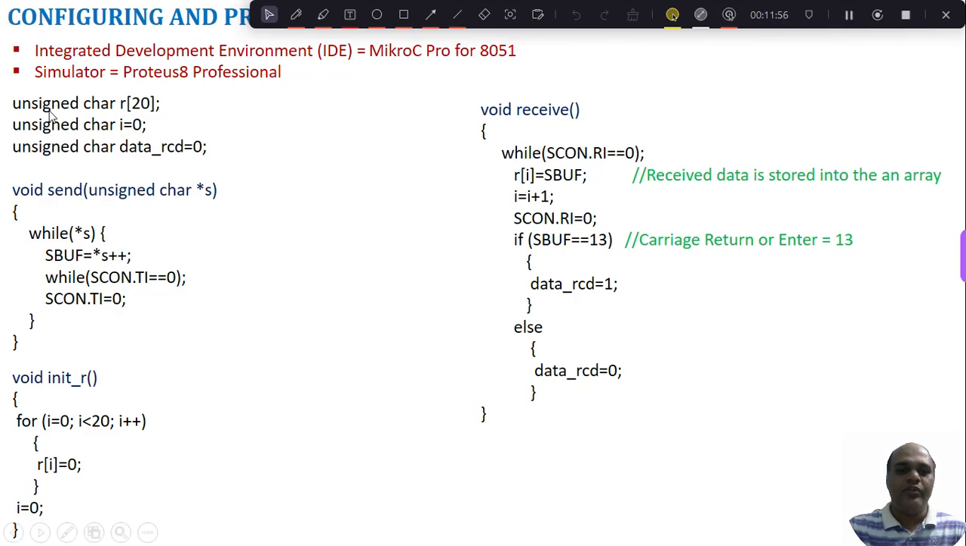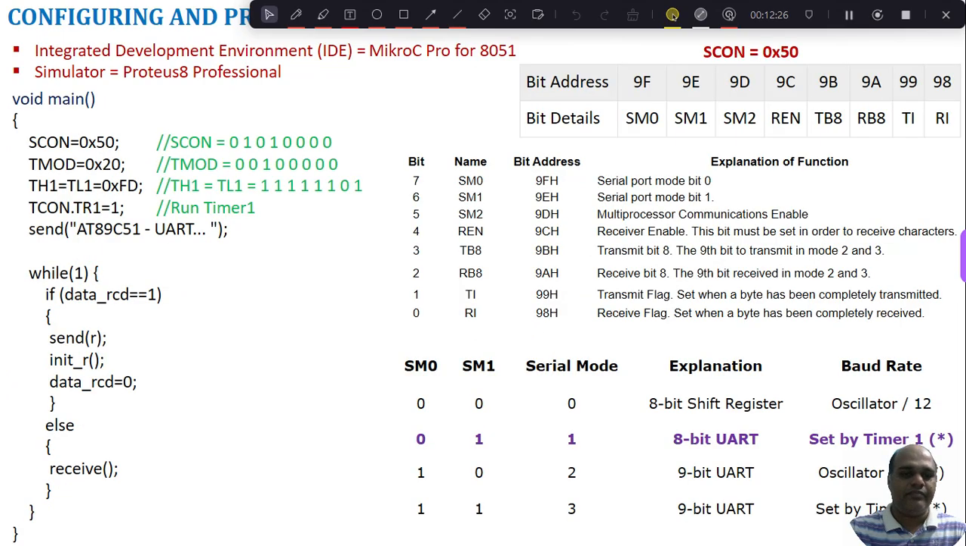In this, we are going to use the IDE, Integrated Development Environment, which is Micro C Pro for AT51, and the simulator we are going to use is Proteus 8 Professional. First let me explain the program. We are going to assign a few variables: a character variable and an array R for receiving the data. While receiving, we will be receiving the data character by character, so I am going to use an array of 20 elements. Up to 20 elements can be received in this array.